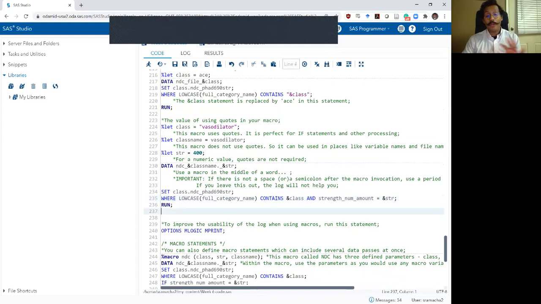If you don't want to rely on that, and if you want to be careful about where quotes are added and where quotes are not added, be sure to use macros with quotes present or not present exactly as you want. If you use macros with the quotes present, you can use them as part of a condition like this, and it will work just fine, right? Because SAS will read this as lowercase full category name contains, within quotes, vasodilator, which is exactly what you would write here if you weren't using macros.